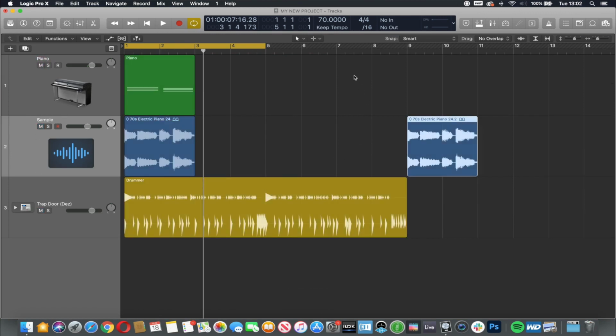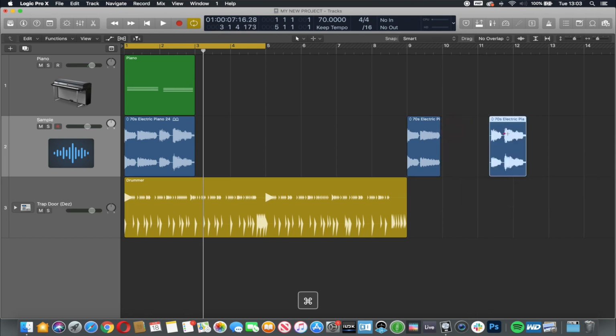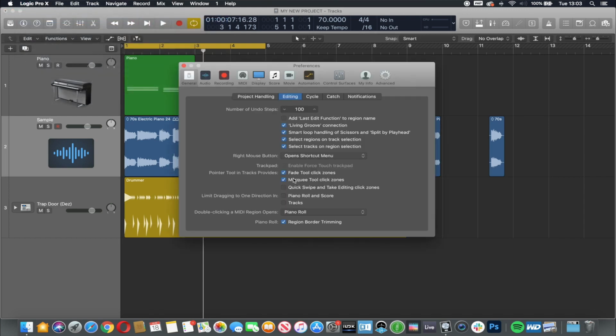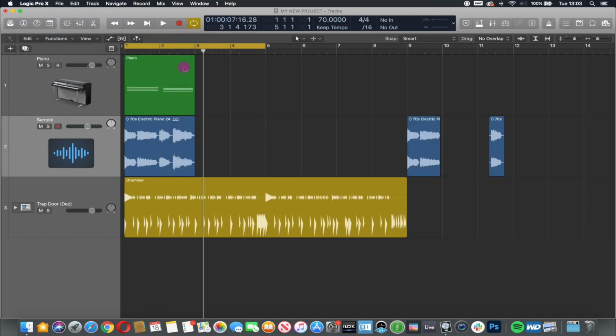So before, I would have to press the command button, and this will give me my secondary tool, which will then allow us to highlight, delete, alter the parts, whether that is MIDI or audio. Now with the option selected of marquee tool click zones, this now changes how a region behaves again. So if we hover over the top part of the region, this allows us to drag it. If you hover over the bottom half, this allows us to make a selection.